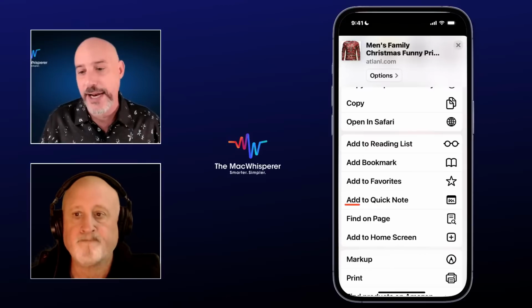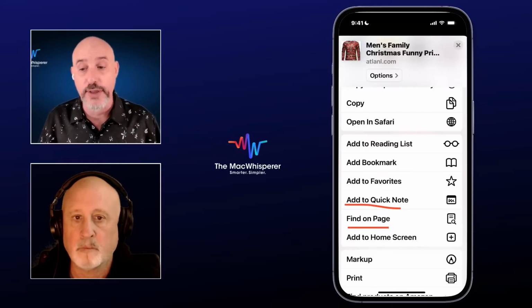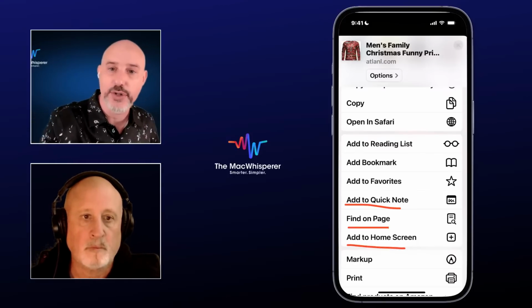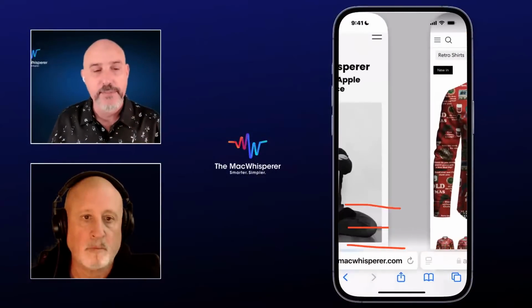In addition, you can add it to a quick note in case you need to reference it later. You can do a search on the page or add it to the home screen. We'll talk about that for just a second. We're going to use the example of MacWhisperer, which is there.